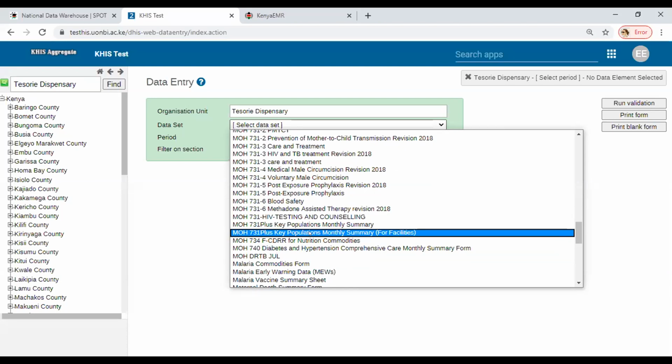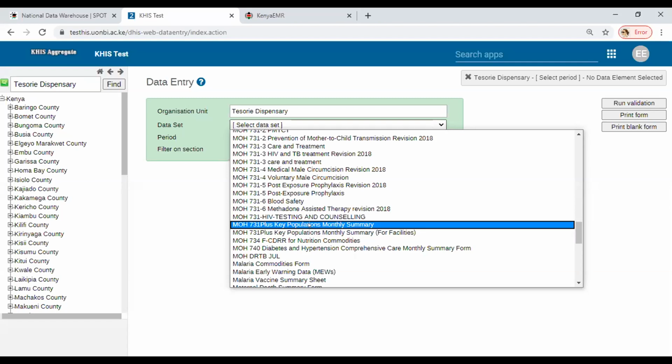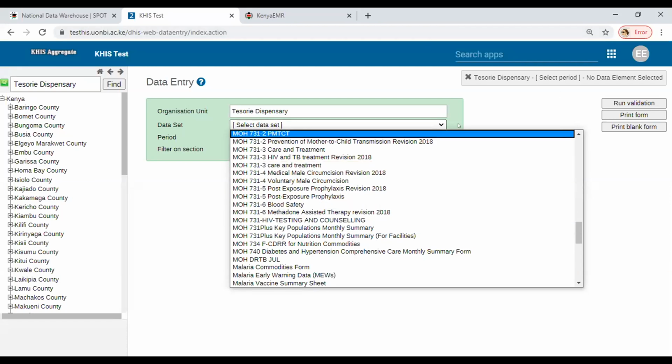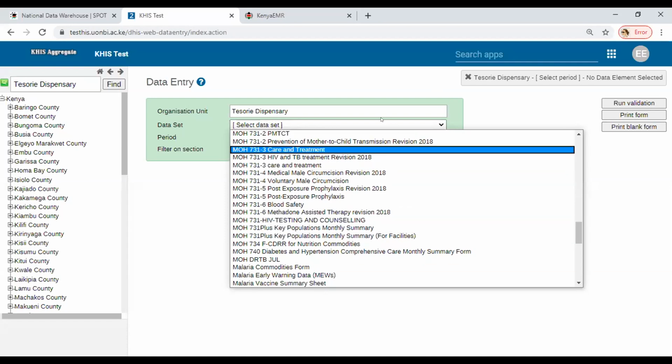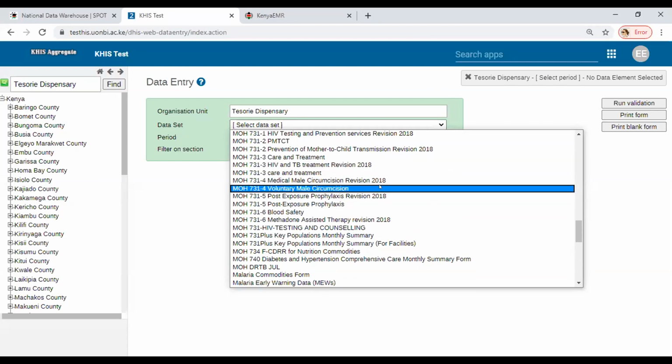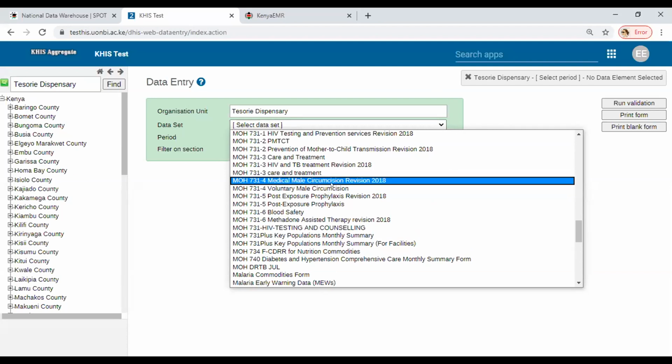So if there are no questions, I will proceed to show you, or to verify, the data that we have just sent. That is for Tesori dispensary. Are there any questions? Okay, so we proceed. I'll start off with the medical male circumcision data we sent.